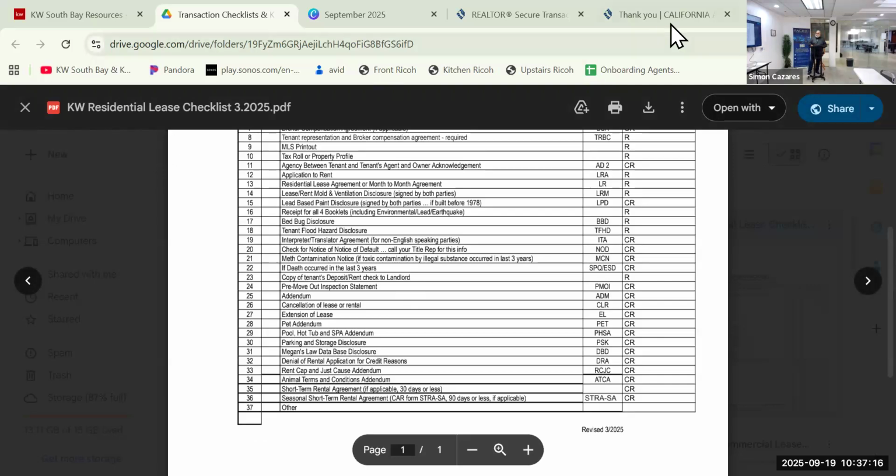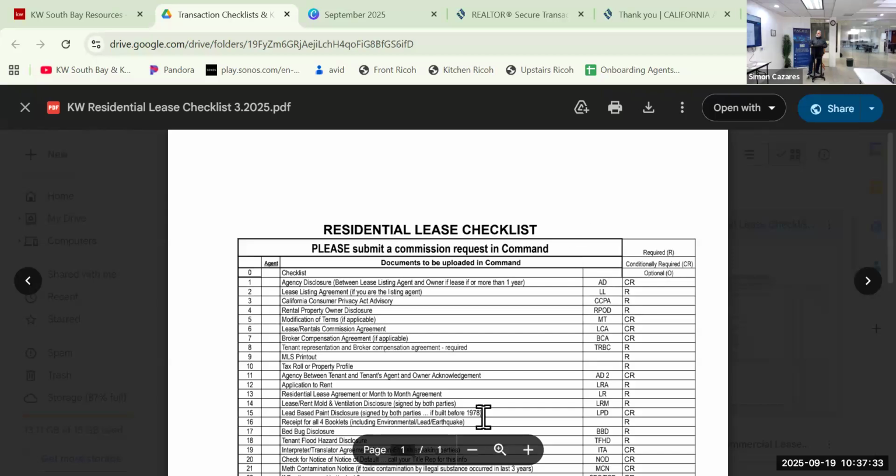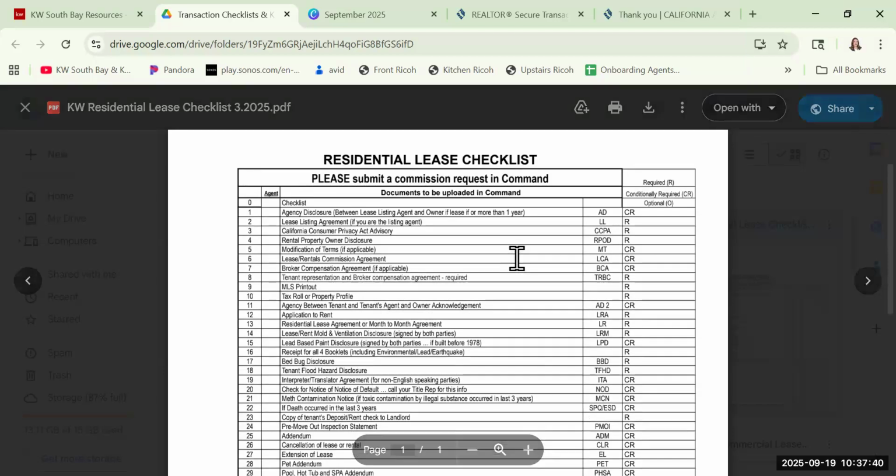So this goes back again. How I navigated this was through the hub that we have, our KW hub. Then I went into the resource section of it, and this is how I was able to populate the lease listing checklist. So do you all see the residential lease checklist online? Yes. All right, so here it is.